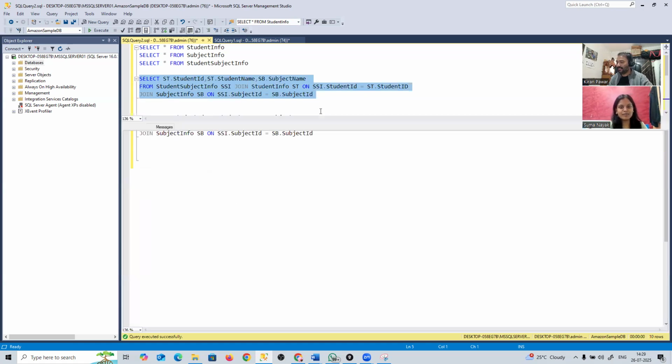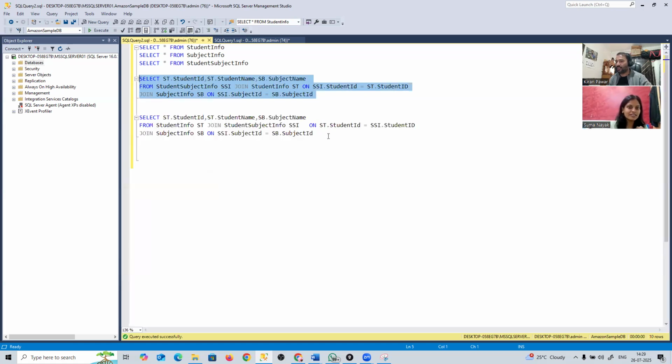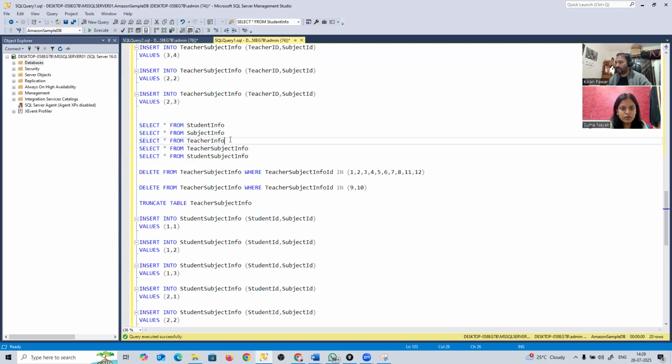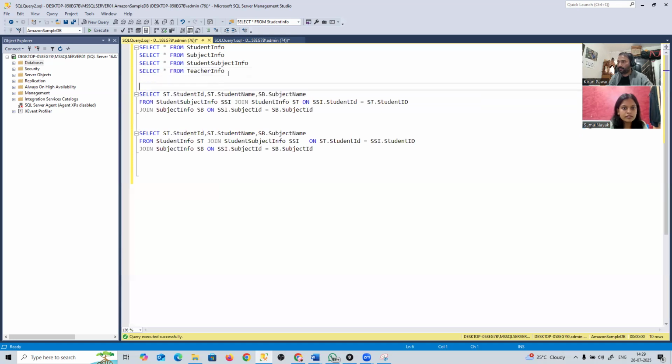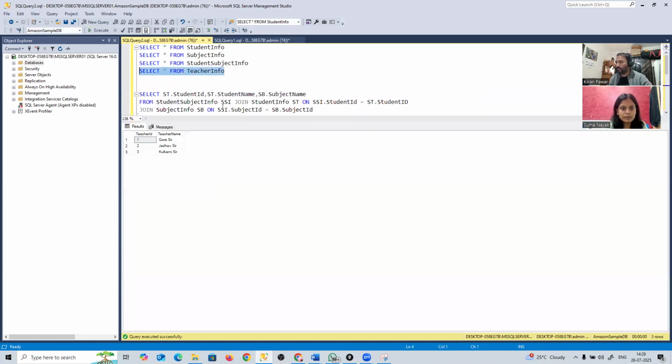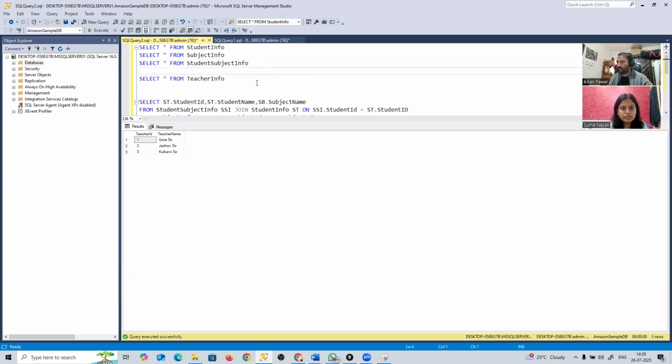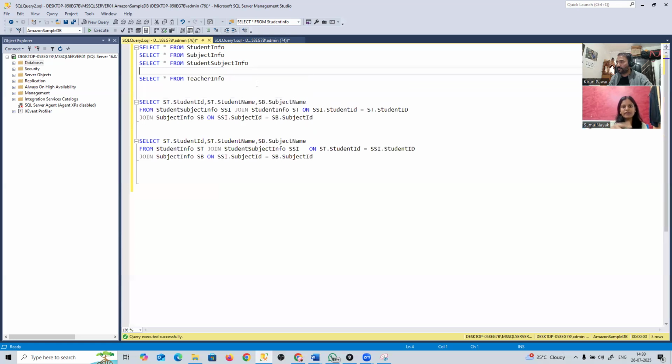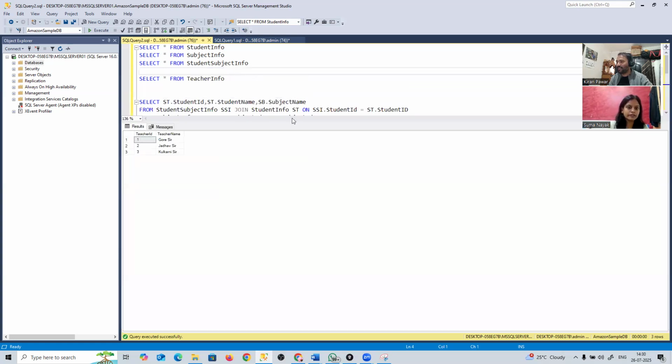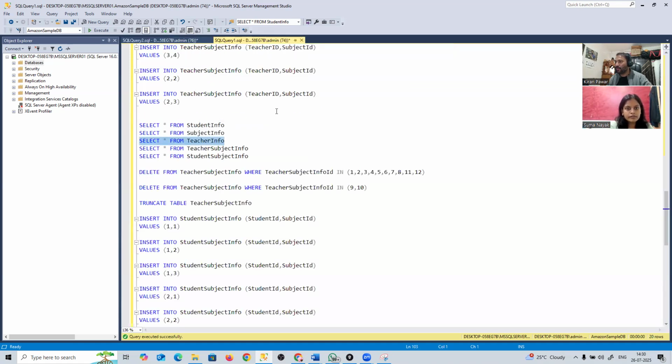Can I try? Yeah, you can try. You can tell me the syntax and I will write it here. So we have to include select star from teacher info also. Correct. I'm adding it here. We should remove student subject info. Okay, you are going to add teacher also. That's fine. But then for this, you have to use teacher subject info.